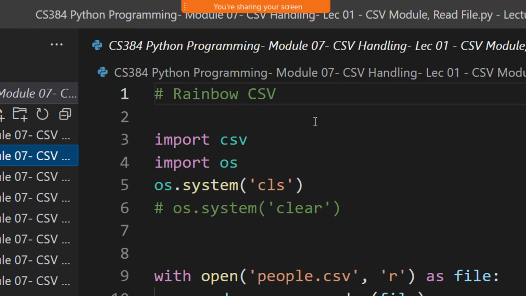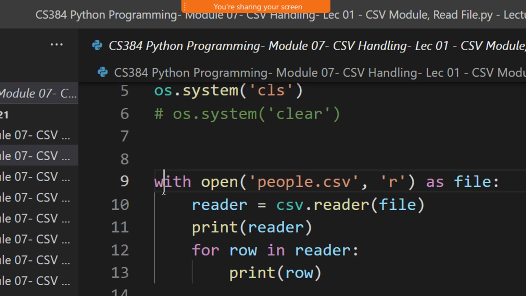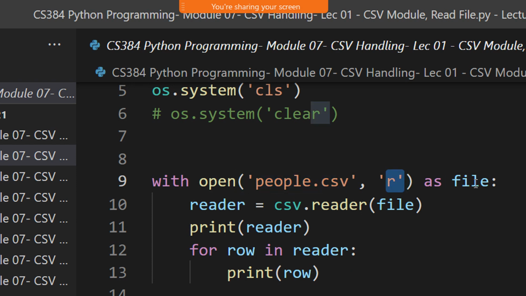Now what happens? We have import csv. This import csv means Python provides a module which is known as csv. This is an inbuilt module provided by Python to process and read CSV files. Now what is the advantage here? I'm just doing import os and os.cls. Now see what I'm doing here: with open people.csv in the read mode as file.